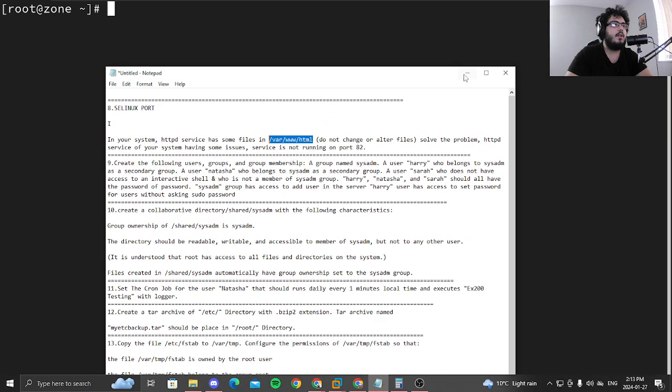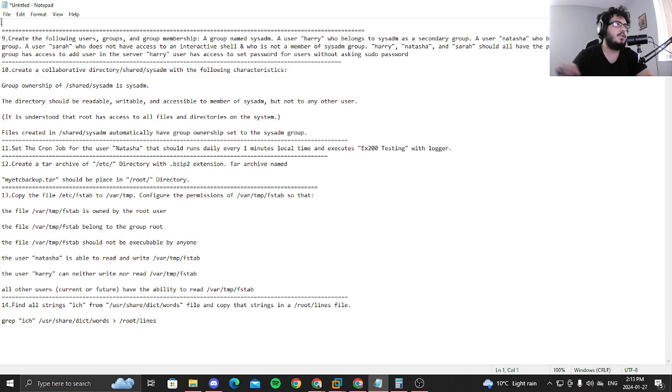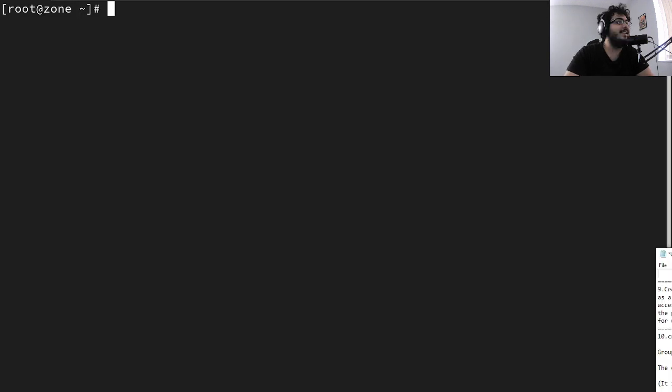So let's move on to our question 9. Question 9 is asking us to create the following: a group named sysadmin, a user Harry who belongs to the group named sysadmin, a user Natasha who belongs to sysadmin as a secondary group, and a user Sarah who does not have an interactive shell, who is not a member of sysadmin. Harry, Natasha and Sarah should have all the same password. Sysadmin should be able to add users, and Harry should be able to set passwords for them. So we did this kind of question earlier, but this is kind of a more advanced way to do it.